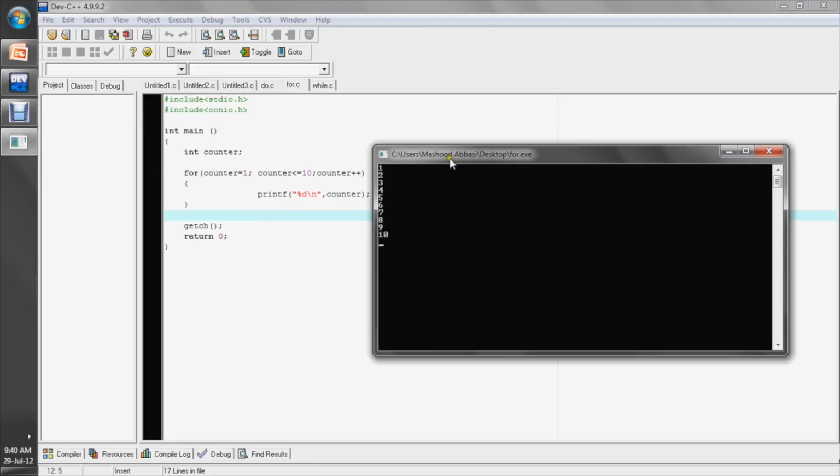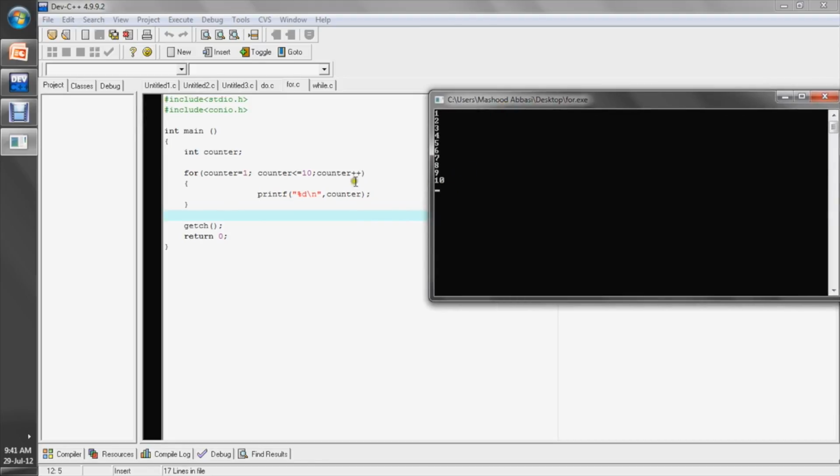If you want to print the values 1 to 10 without a loop, you have to specify 10 printf statements, and it is a bit of a time consuming task. And if you want to print 10,000 statements, then you will not be able to write down 10,000 printf statements. So loop is used for time saving and for the convenience of the programmer. So this is the output of the program.